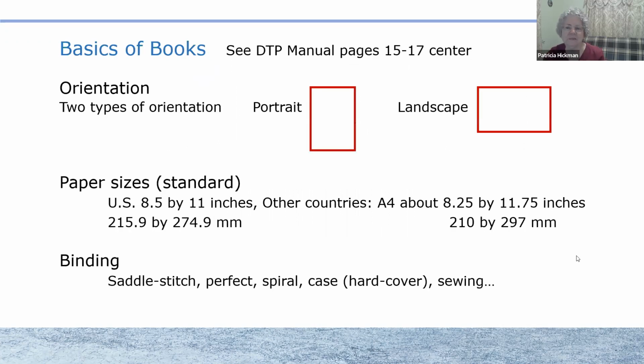So, basics of books. There are two types of orientation. Portrait orientation, the width is the sideways, the length is the long part. That's portrait orientation. There's landscape orientation. The long part goes sideways. And there are standard paper sizes.